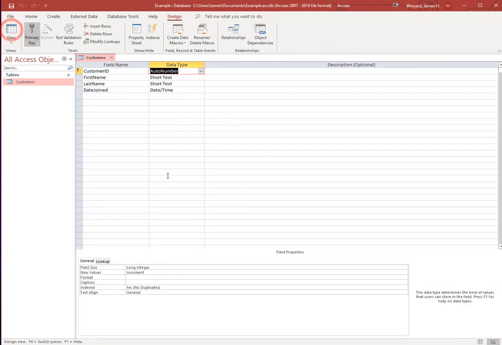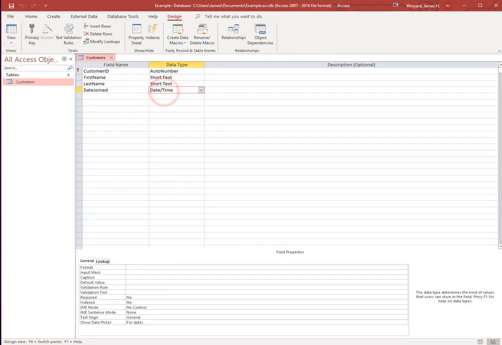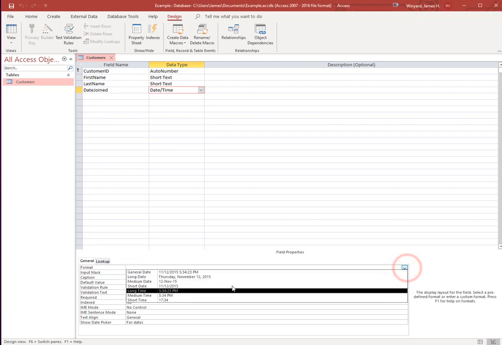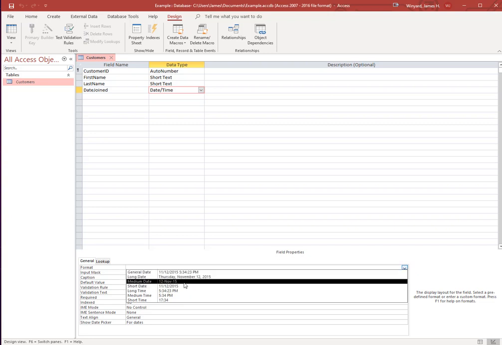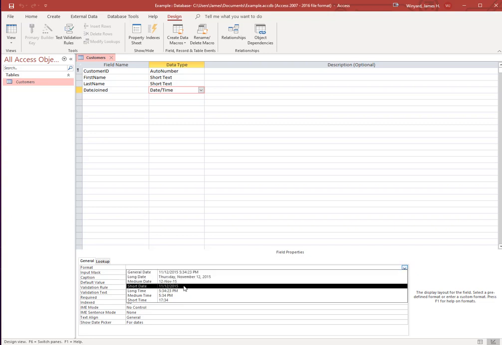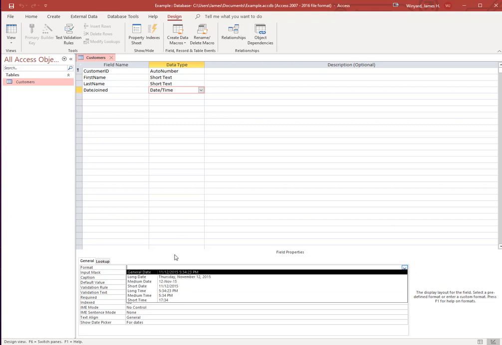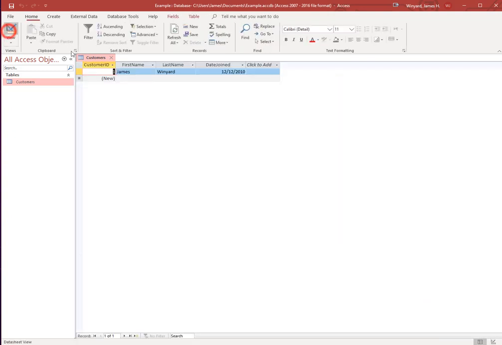If I come back over here and I click on my date and time, what I want to do is make sure that my date and time is in the correct format. So down here, you can go to format and you could pick what type of date you want. So we could say use a medium date, a short date, whatever you prefer. We'll just leave this to default for now, which is what we've typed in here.